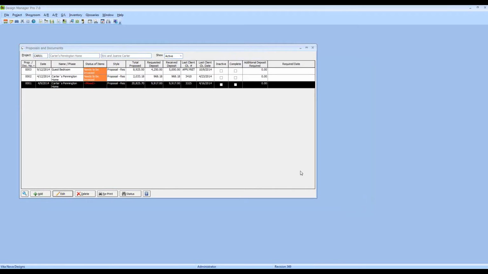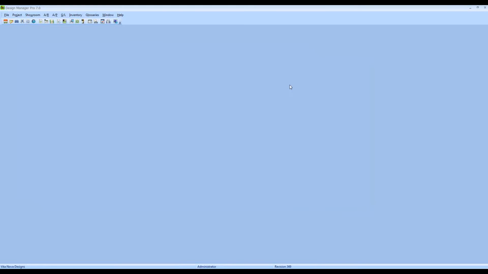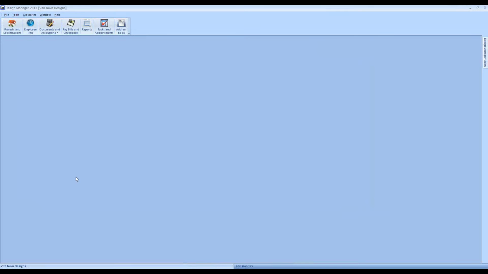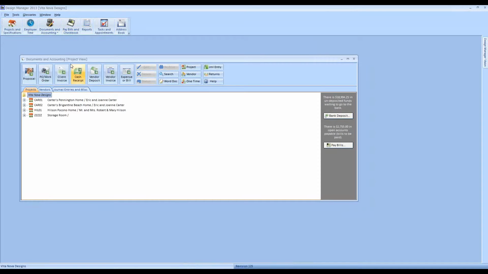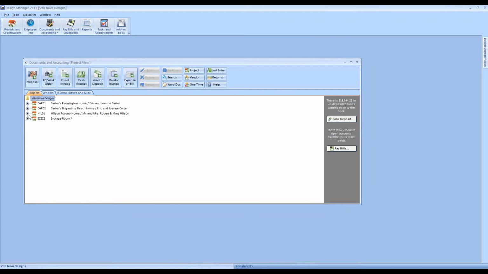Now, applying retainers and deposits. In the most natural cases, we wouldn't be moving retainers or deposits around to other existing invoices or other proposals, etc., but rather we just utilize them or apply them, in Design Manager terminology, on an invoice to the client. So let's hop back to Design Manager, go to our Documents and Accounting, and let's say it's time to create an invoice for the Hilsons. We want to invoice all of the items on Proposal 1.